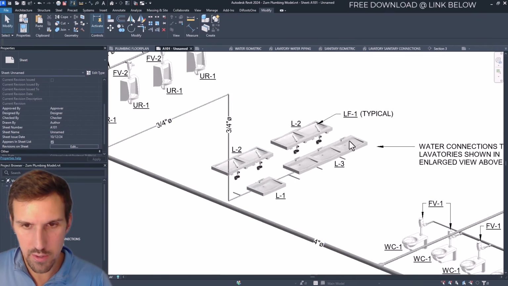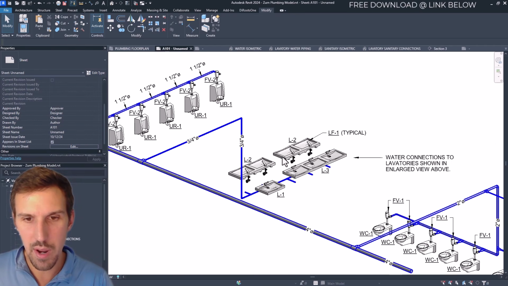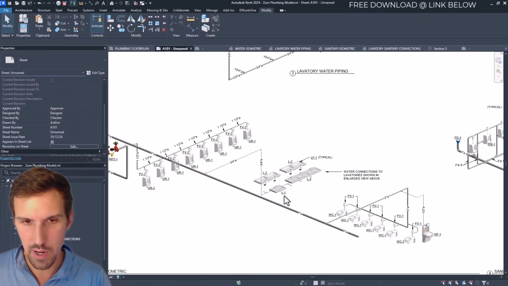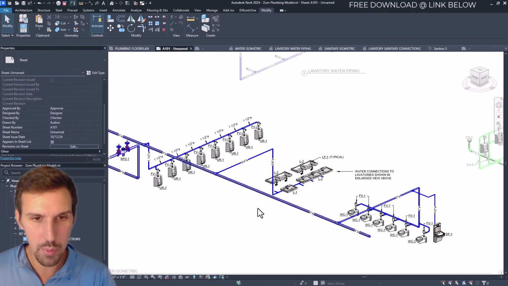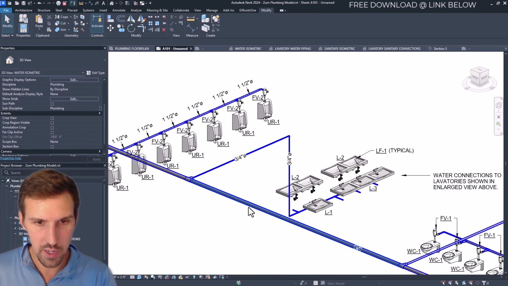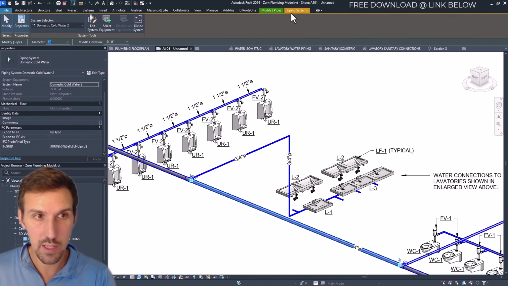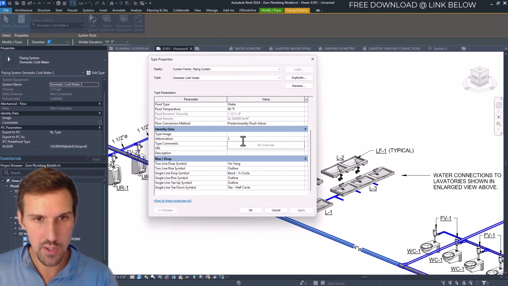And for our hot water under the lavatories, we're probably going to use point of use water heaters, so I'm not going to show any kind of water heater connections right now. So all of this blue piping is cold water piping. Now, if you just want to put a system on this, we can easily do it. All we have to do is click in here and click on piping systems and go to edit type, and then make sure we update the abbreviation to cold water and hit OK.